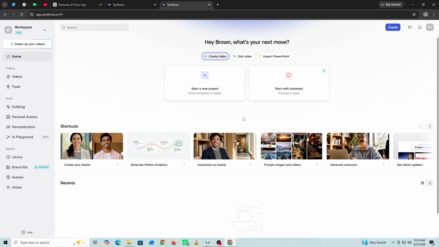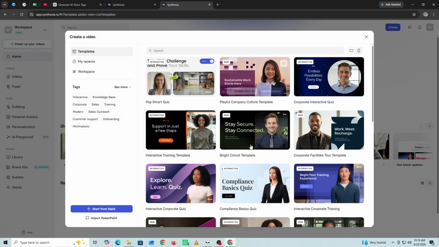To start your first project, create a new video. You can choose from available templates or start with a blank project. For beginners, a template can make the process easier. Next, select an AI avatar for your video. Browse through the available presenters and choose one that matches your topic and audience.